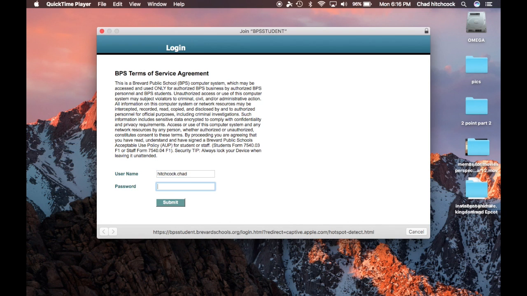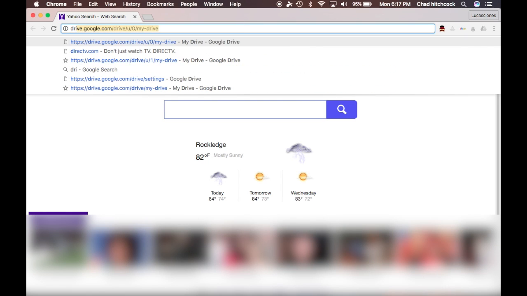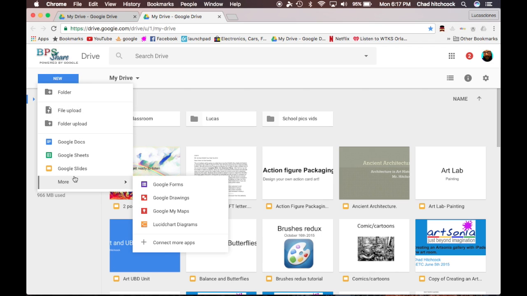Alright, welcome. Let's take a look at Google Drawings. You're going to need to log in, and then you're going to go to the web browser and go to Google Drive. Log in as yourself in Google Drive. Your screen's going to look a little bit different, and then you're going to click File, More, Google Drawing.